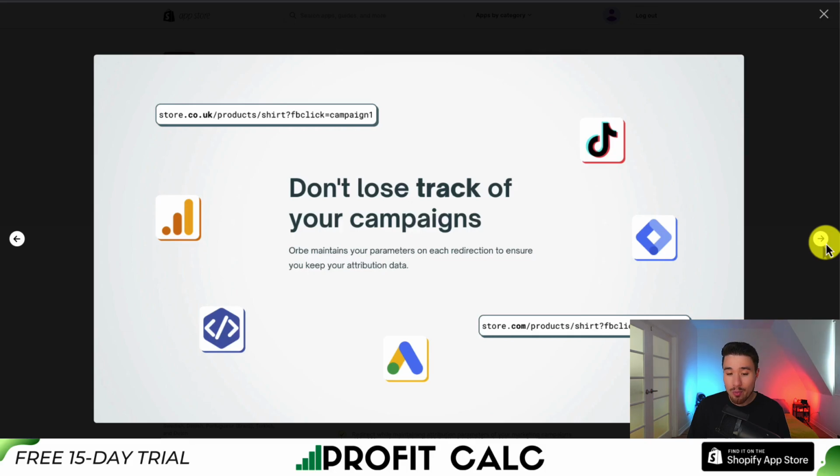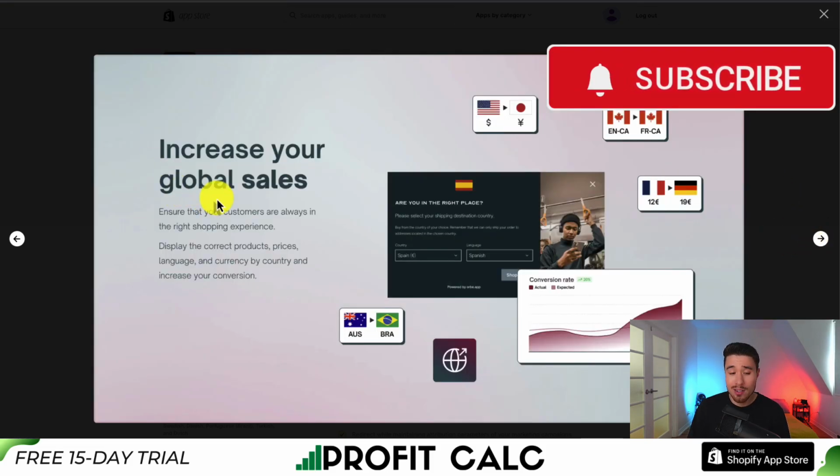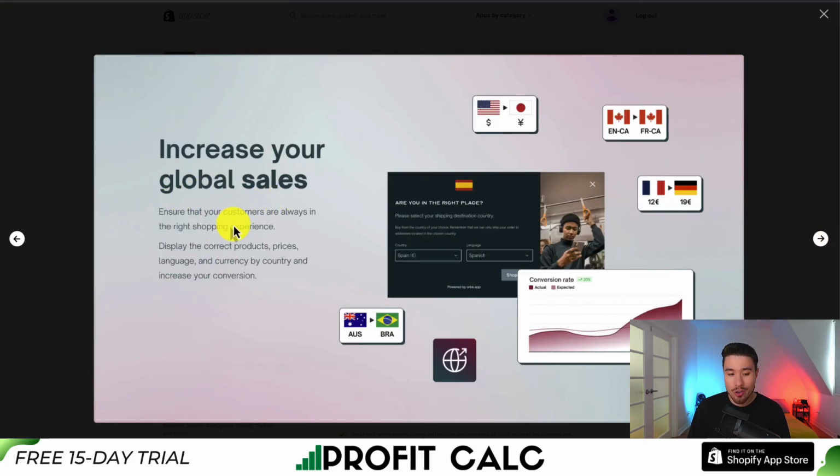And it's going to maintain your parameters on each redirection to ensure you keep your attribution data through Meta, Google Analytics, and TikTok. It's also going to help you increase global sales as you're ensuring that your customers are always in the right shopping experience.